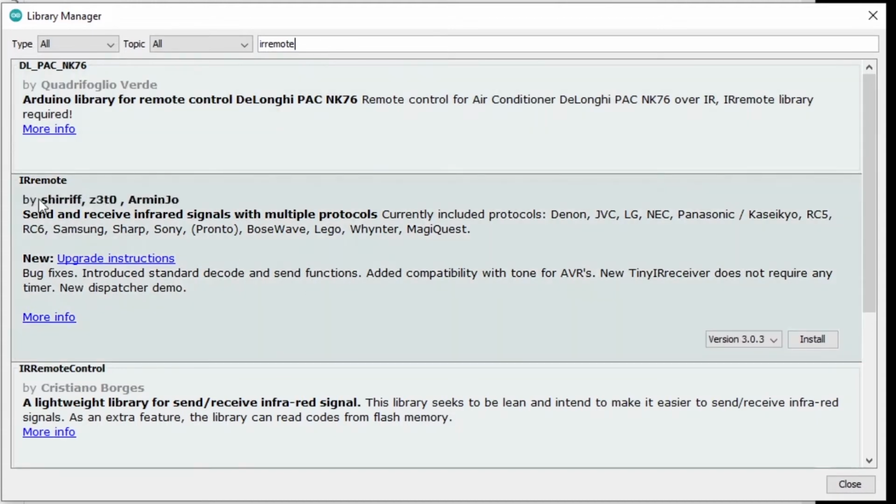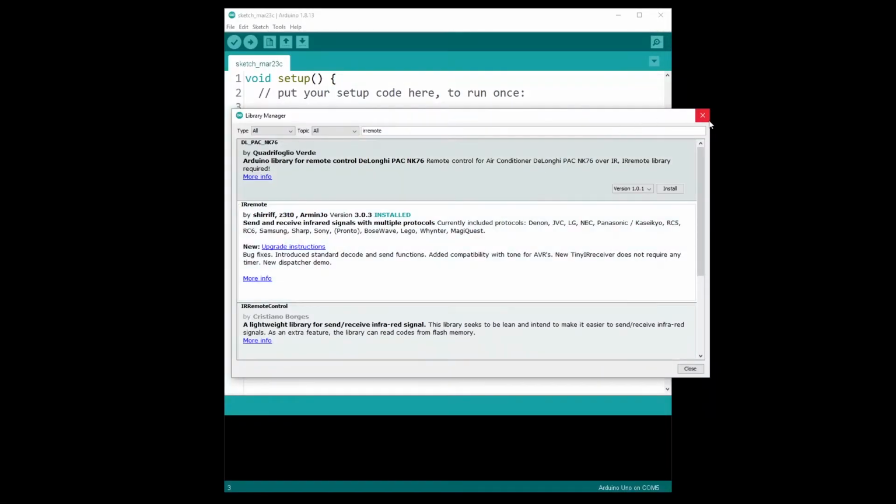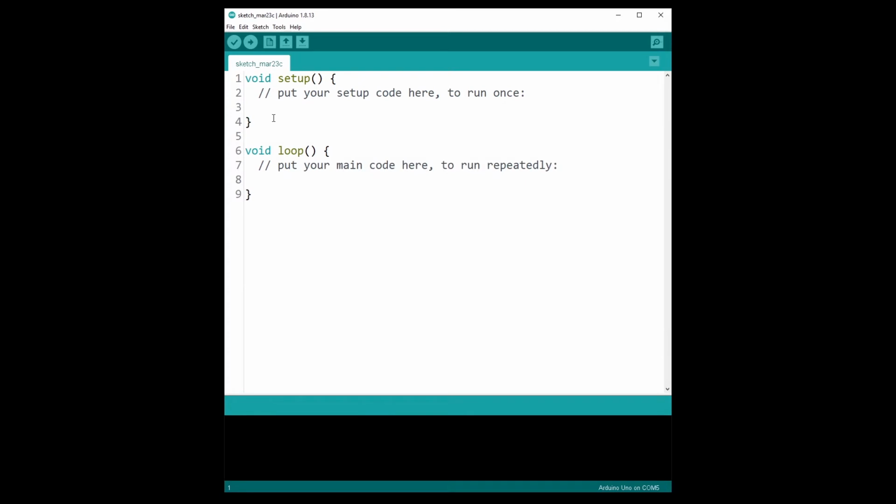And the library we want is that one, IRremote. Here you can choose the versions. We are going to check that later, and you can just click on install. If you click on install, that's going to install the latest available version. Now you can see here "installed". Right, so now that the library is installed, we can actually use it.